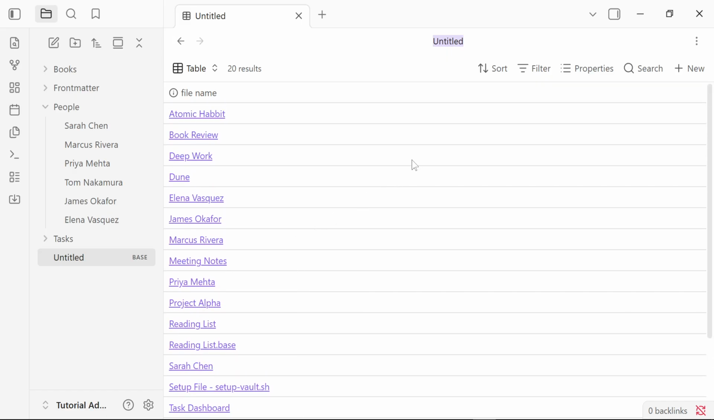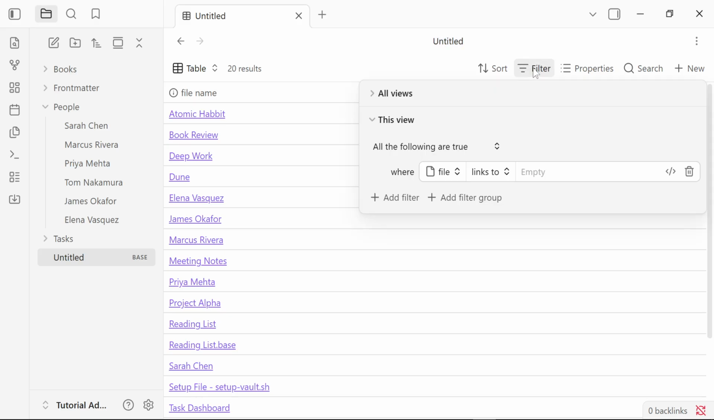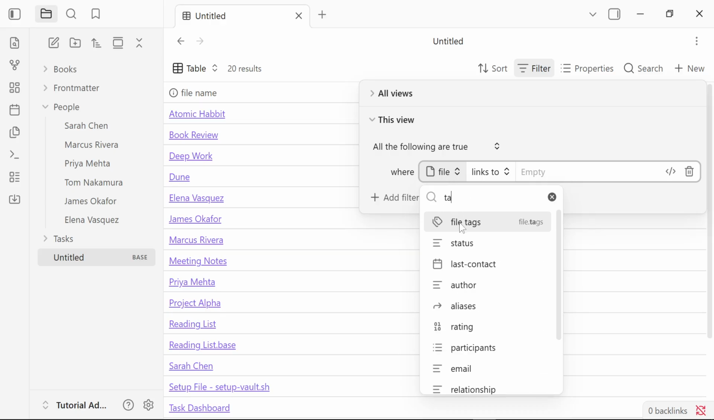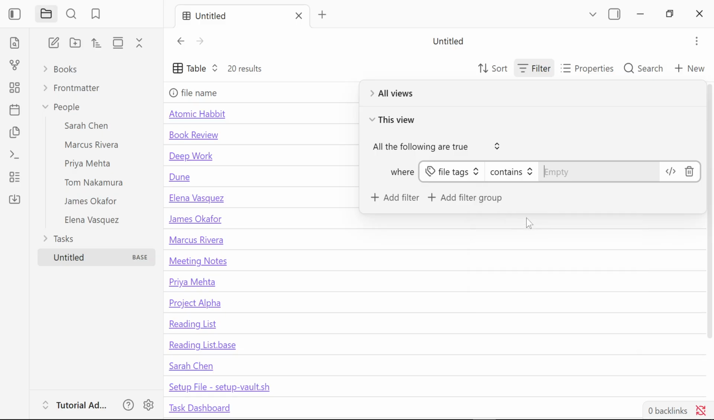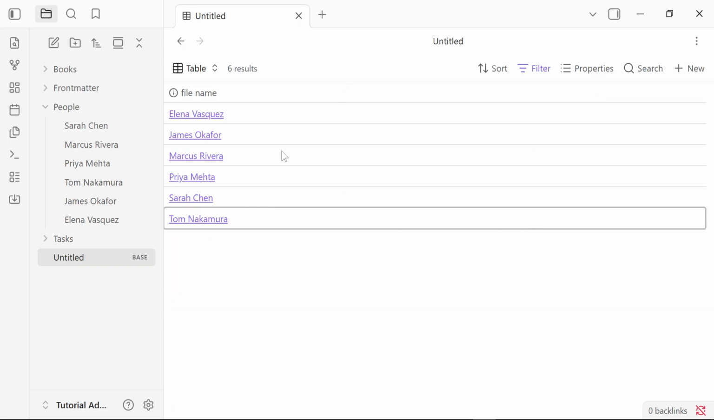Next, filter the base so it only shows contacts. Go to the toolbar at the top of the base and click the filter icon, the funnel or list filter icon. In the property drop-down, choose tags. Set the operator to contains. In the value field, type contact, then press enter. The table now updates so you only see the 6 contact notes from the People folder.